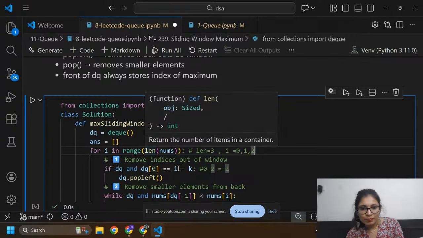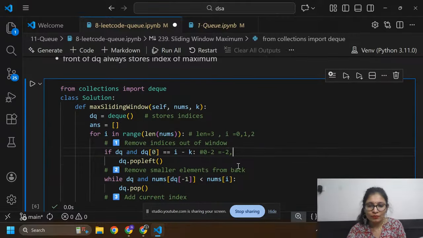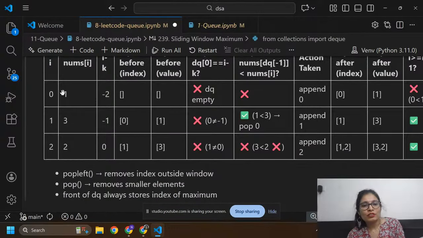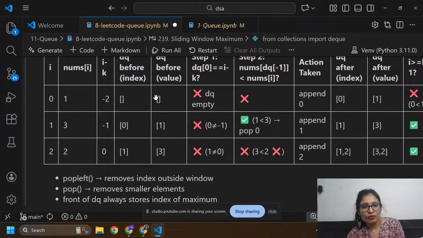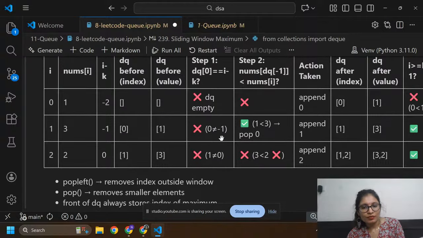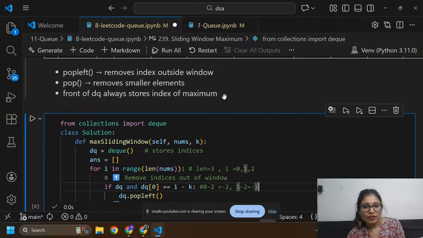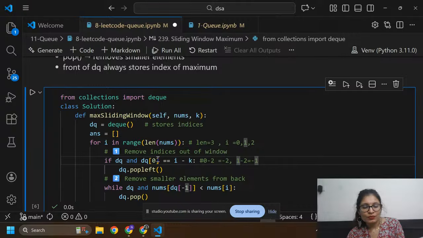Okay, so I will do now, what 1. Okay, so here I have I equals to 1. Okay, and k equals to minus 2. So here I got minus 1. Okay, before I stored 0 index for 1, and I already stored value in dq, that is also 1. Okay, so here we are going to check this condition, 0 is not equals to minus 1. Okay, this condition. So here 0, I already stored 0. Okay, I have index.